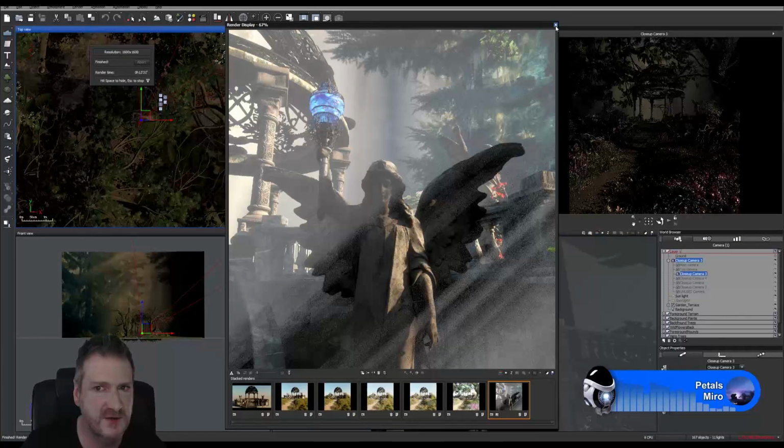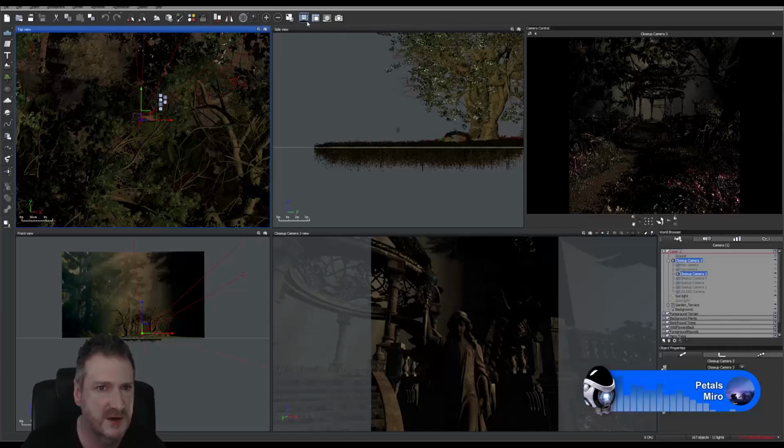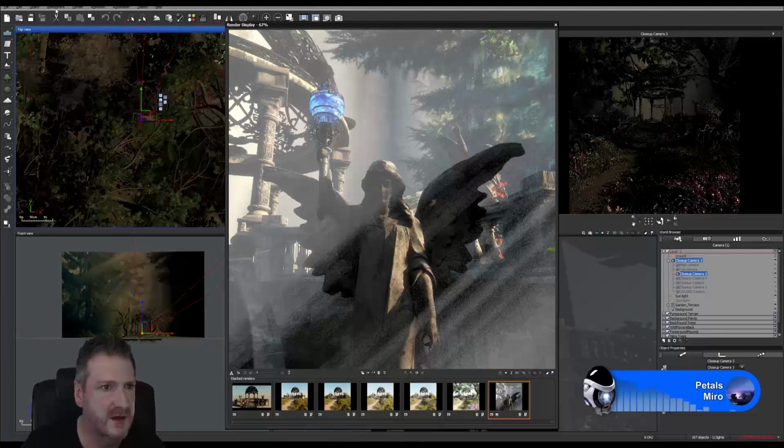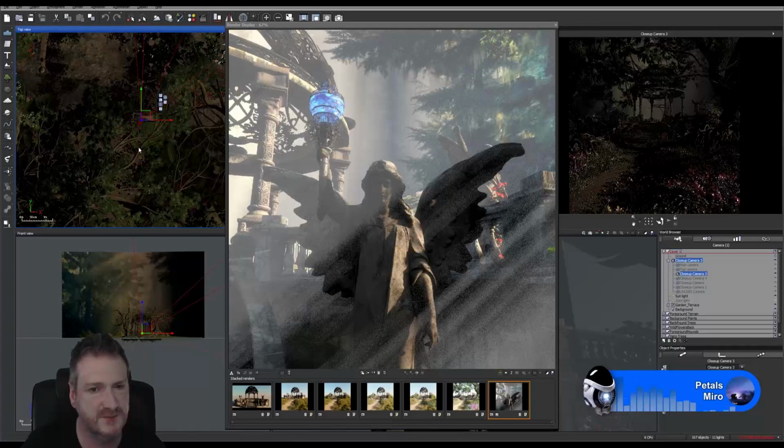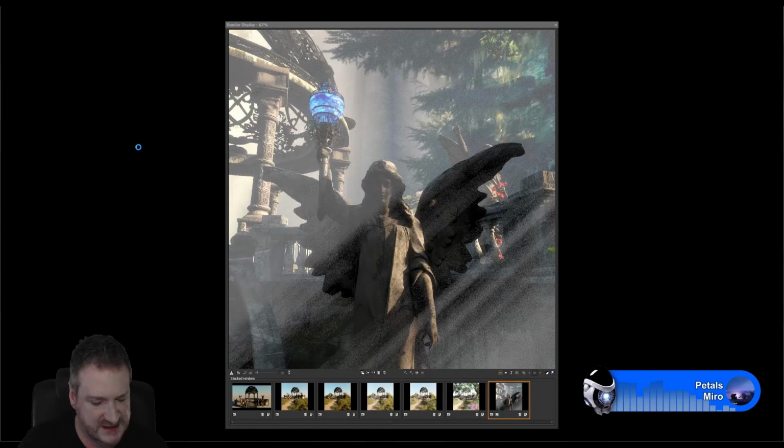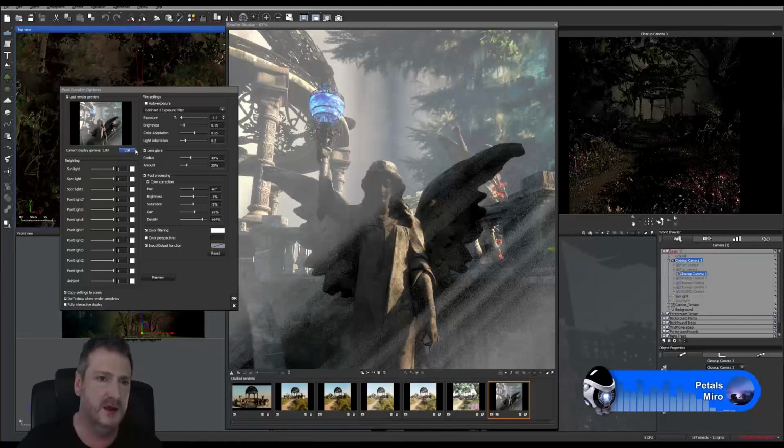So I'm just going to close that render down. It's put it in a stack, so that's fine. I'm going to reopen the image again. If I go to render and post-render options, and we just give View a minute to work itself out, you're going to get a dialog box like this.